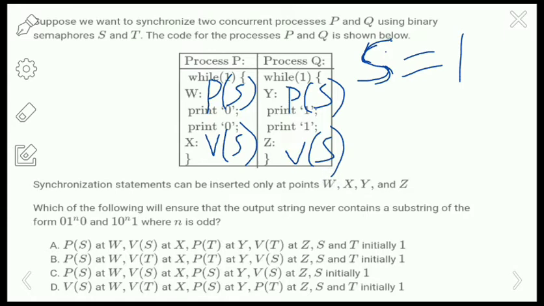Okay, so here the S value is initialized to 1. Since there is only one semaphore which is initialized to 1, only one process can enter the critical section here. In the previous options there are two semaphores initialized to 1, that's why two processes are directly entering the critical section, but here only one process will be allowed to execute. So now let us suppose the process P enters the critical section by making S as 0.